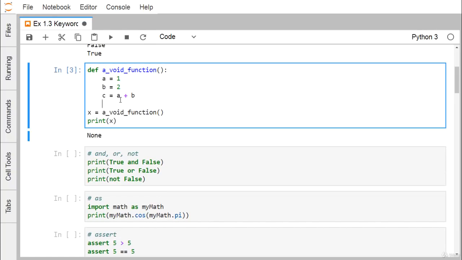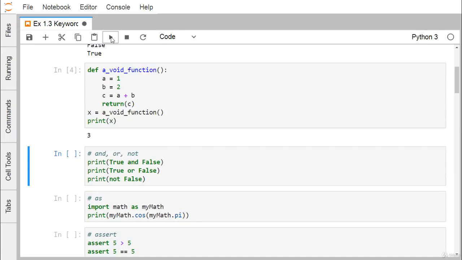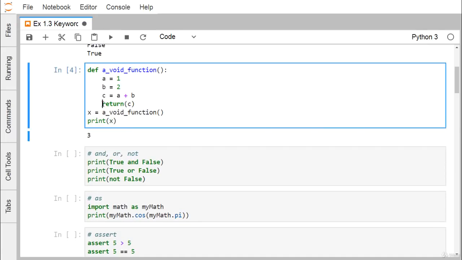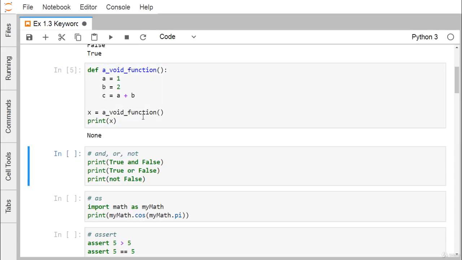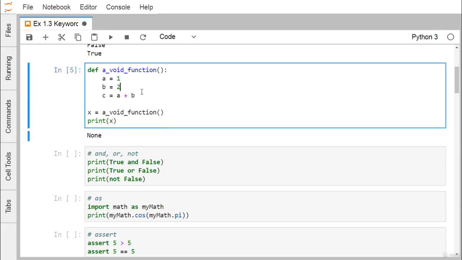But here if the function returns c, then you can find that it is returning the value of c, which is equal to 3 here, and 3 is getting printed. But if we just omit this line, you are getting the outcome as None because the function returns None.